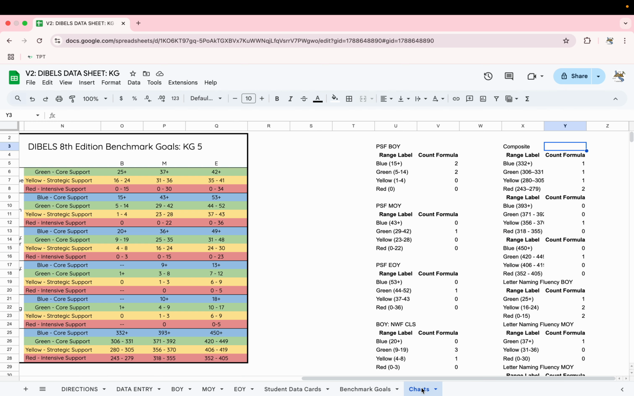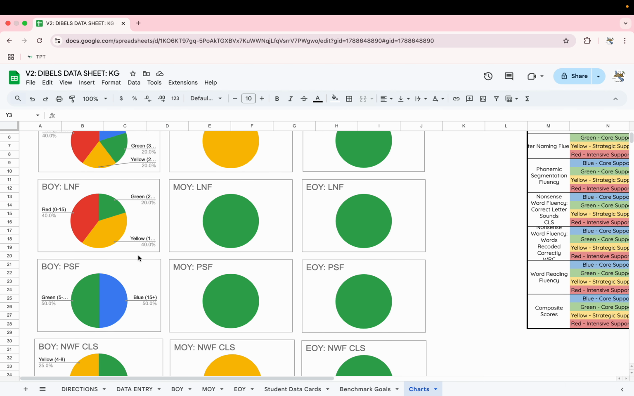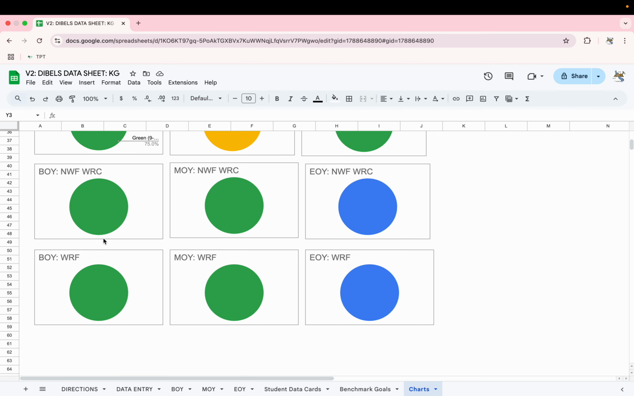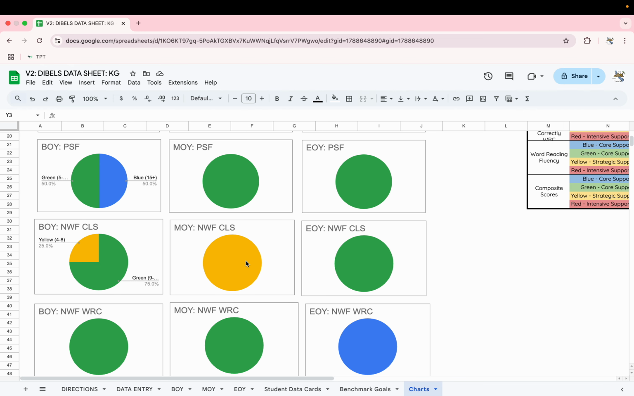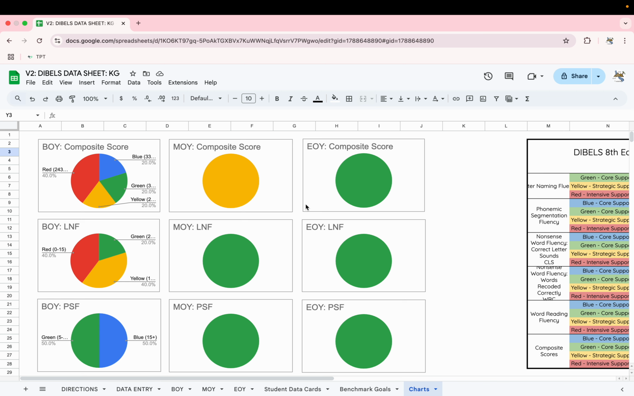The last tab is for charts. And as you make changes, these pie charts will update, showing your percentages for each band. So I've got that for composite scores, letter naming fluency, phonemic segmentation fluency, etc. And because Nancy's the only one with many scores, you'll see big colors here. If you delete the scores, obviously you won't see a pie chart.